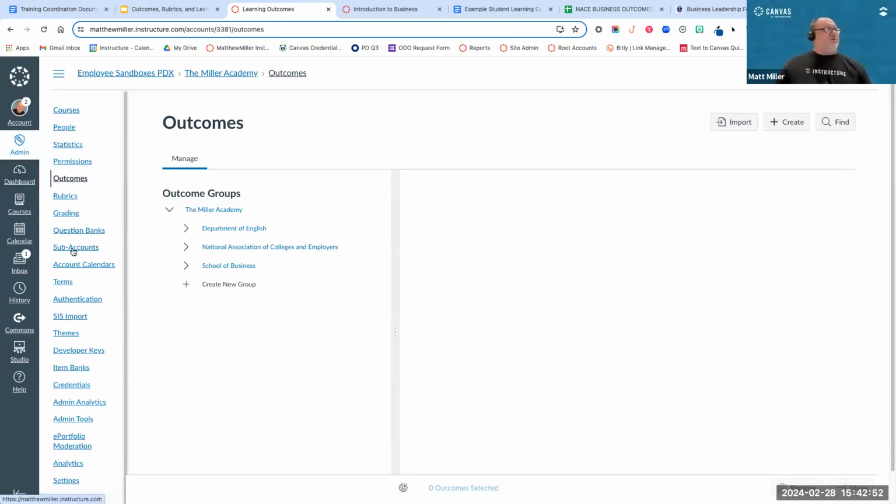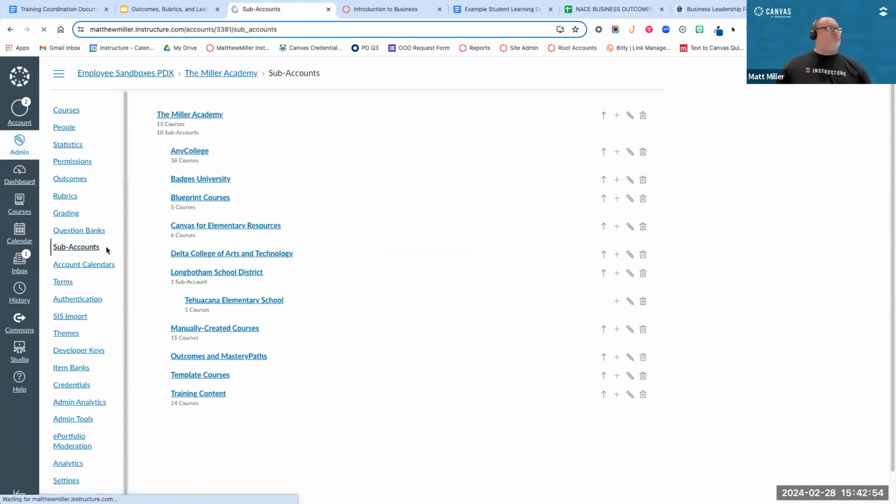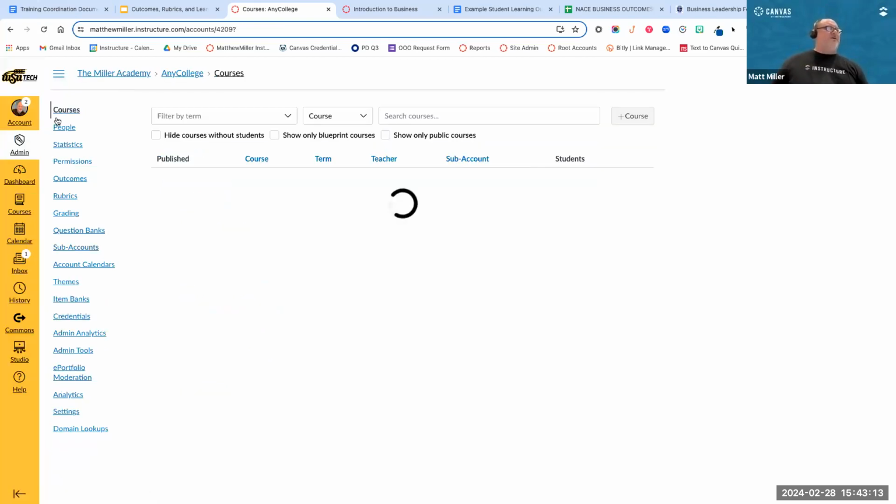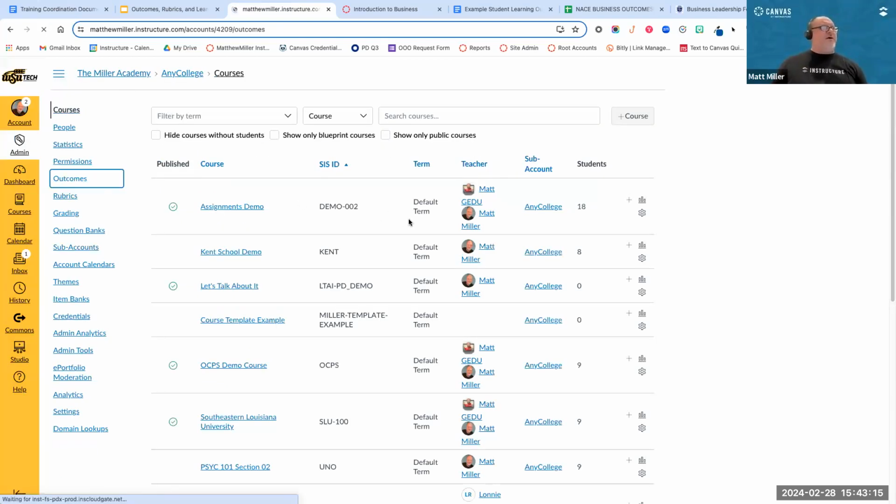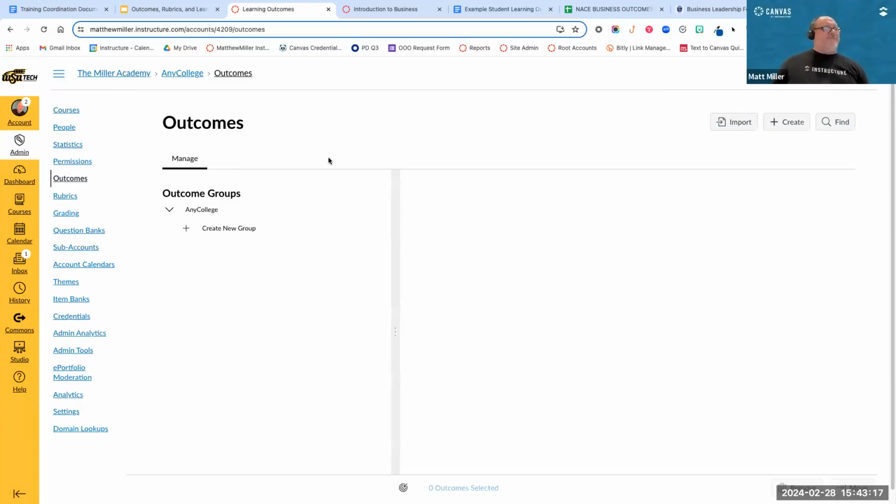In addition to that, you also have a sub account. And you can see I've got different sub accounts for mine. You have more specific sub accounts for your different departments and schools, and you even have sub accounts to your sub accounts where you have specific divisions. But my point is that in your sub account, you also have the ability to create outcomes at that level too. We're just going to do it from the course level today and keep it specific.